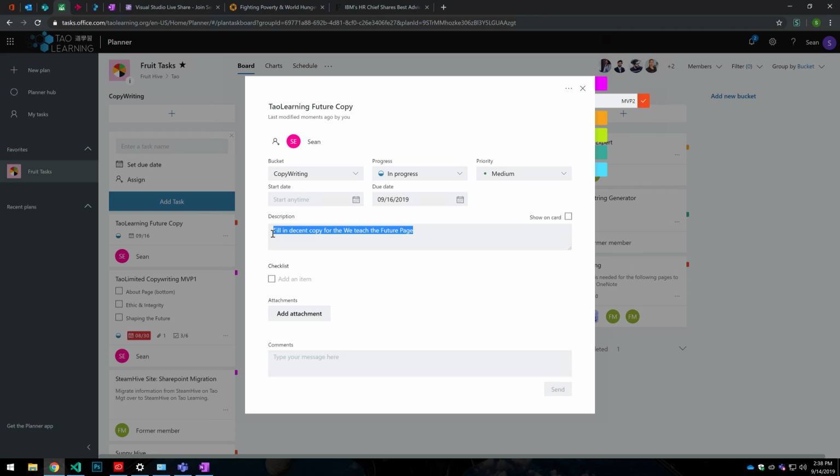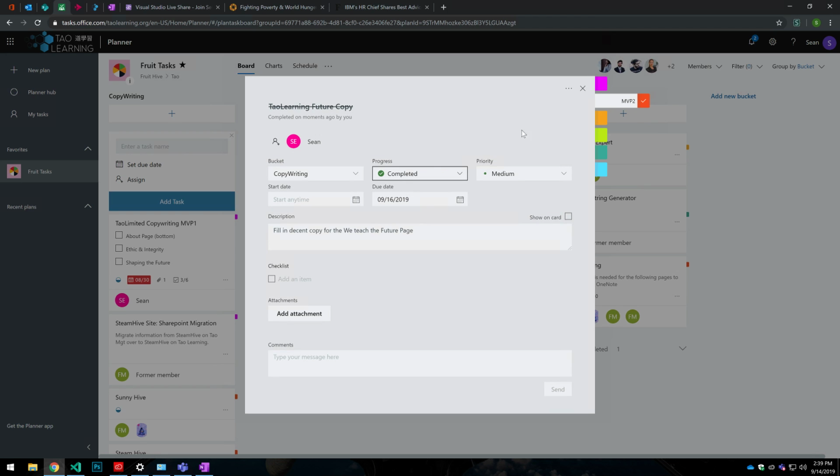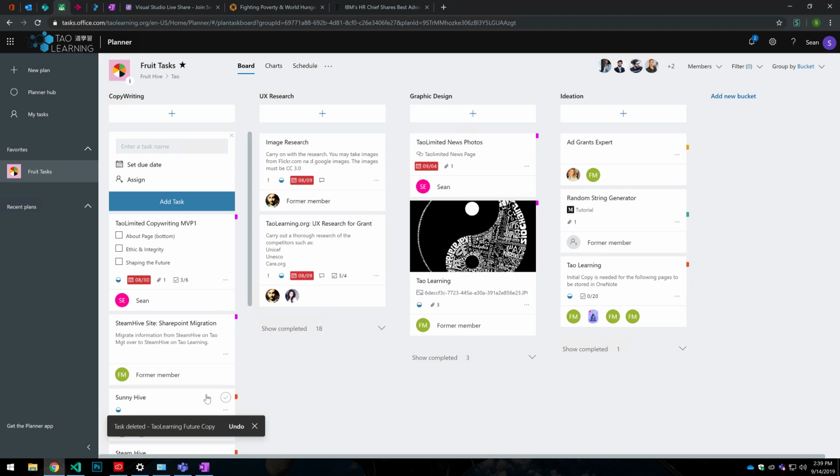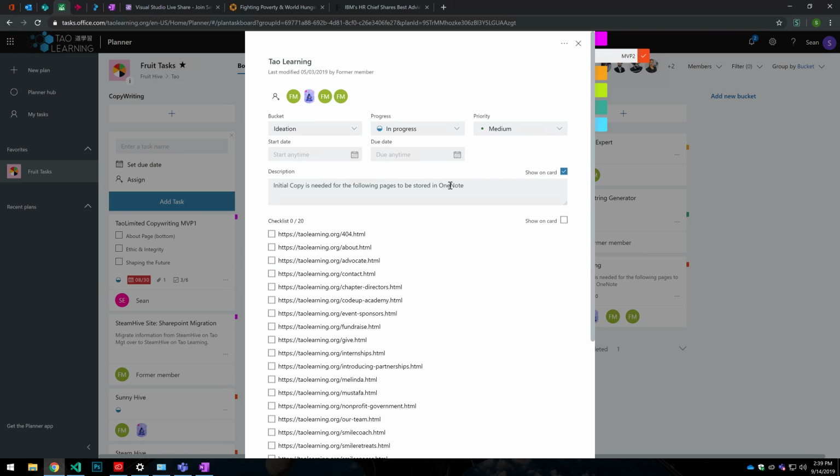I'm wondering how this looks. I don't like it actually. I think it's going to be too much clutter having all these little teeny tiny tasks in here with this kind of junk. So, well, we'll complete it. Delete it. I'm going to go back over to this task that says the initial copy to be stored in OneNote.